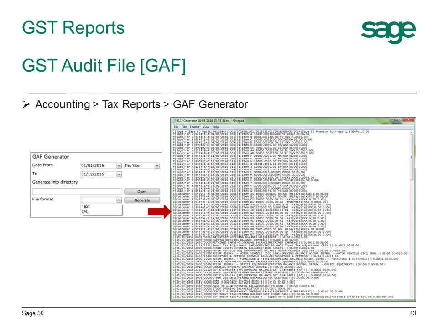GST audit file is one of the mandatory reports that is required under the GST ruling and needs to be produced and submitted upon request from JKDM when conducting periodic audits to ensure tax returns are being prepared correctly.